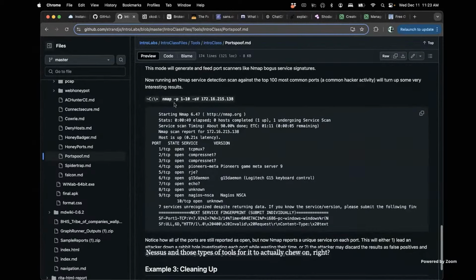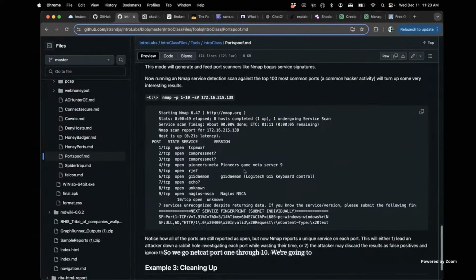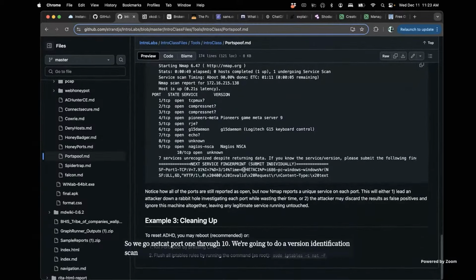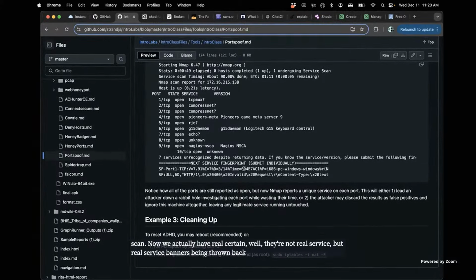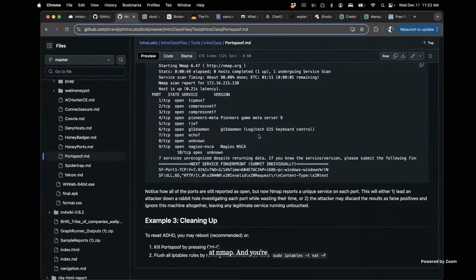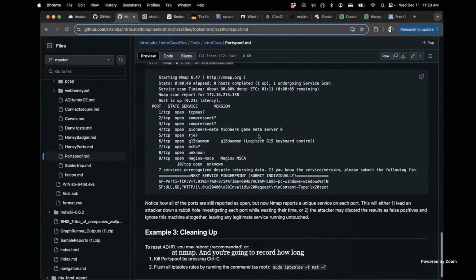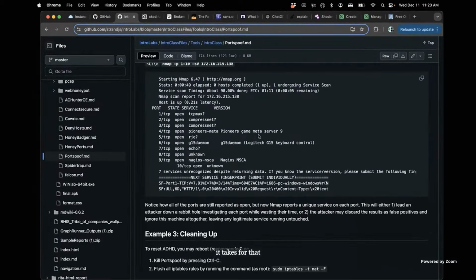So we go netcat port 1 through 10. We're going to do a version identification scan. Now we actually have real service, well, they're not real service, but real service banners being thrown back at Nmap. And you're going to record how long it takes for that scan to run against your local system on the local network. All right. And then we're going to play with some math on that.